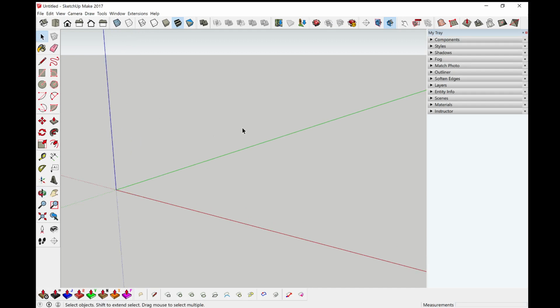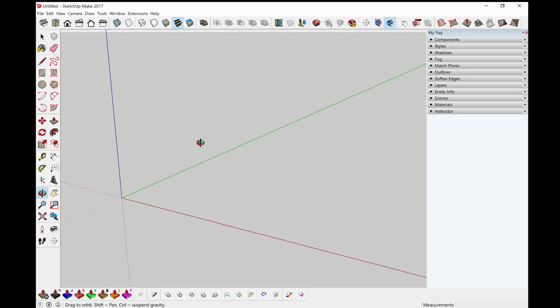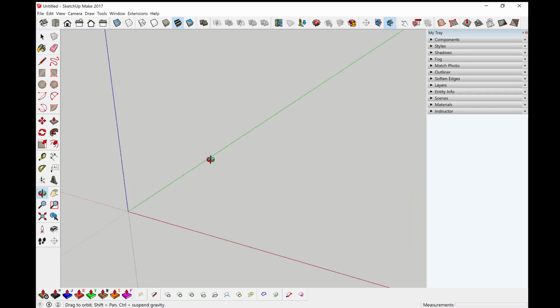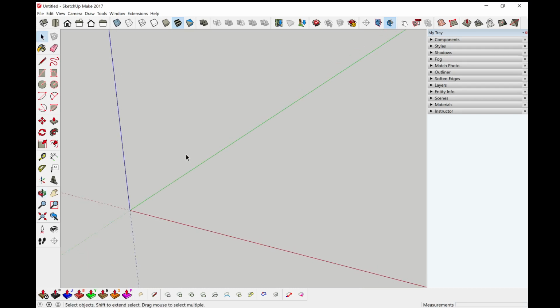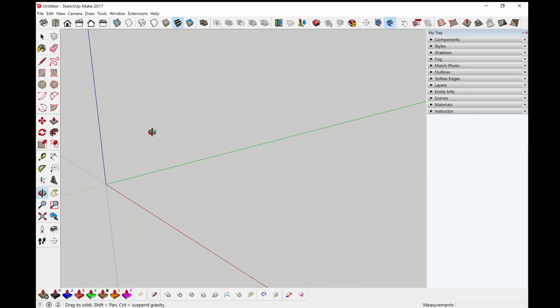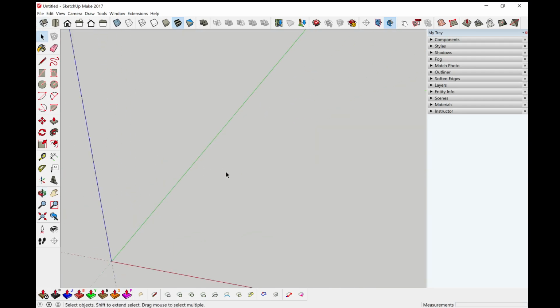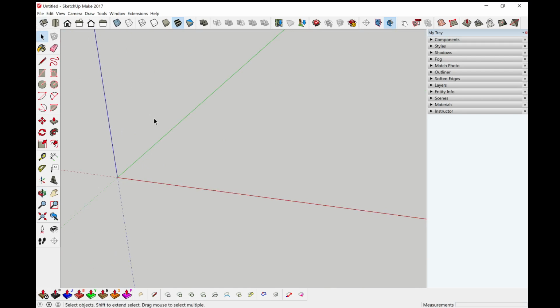So first I'll teach you how to navigate. If you click on your middle mouse button, there is a shortcut for orbit, or you can also press O, but it's faster to just use the middle mouse button. Then this is the select tool. You press space bar to be able to go back to select.